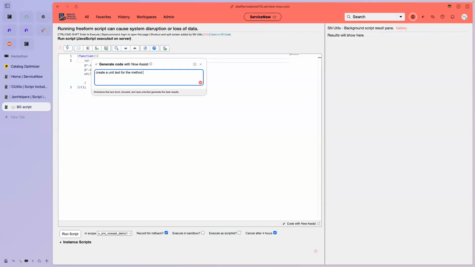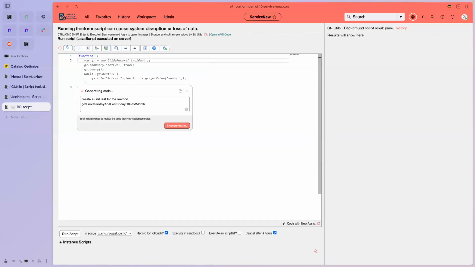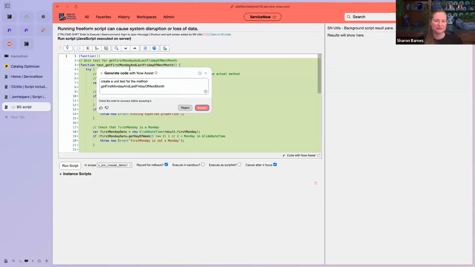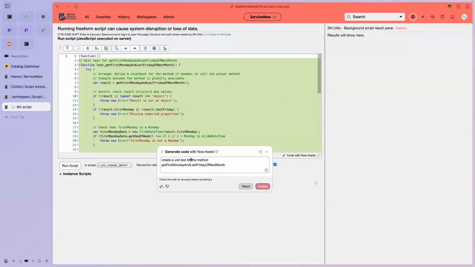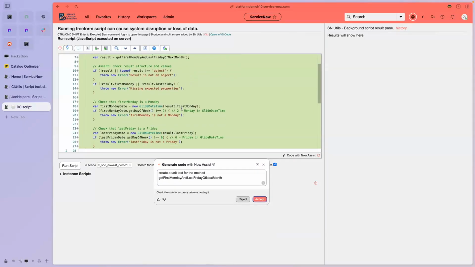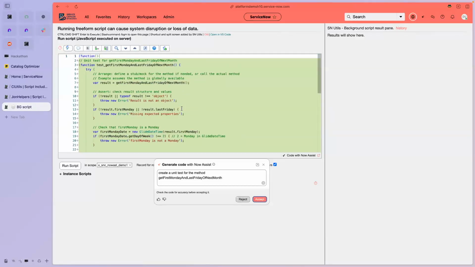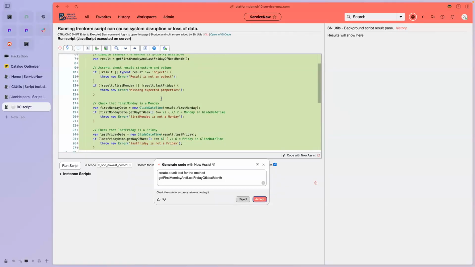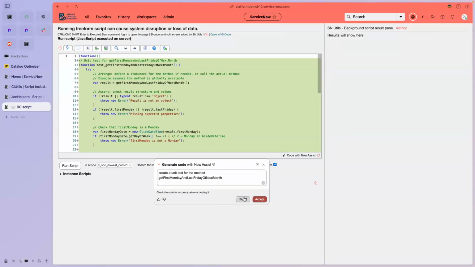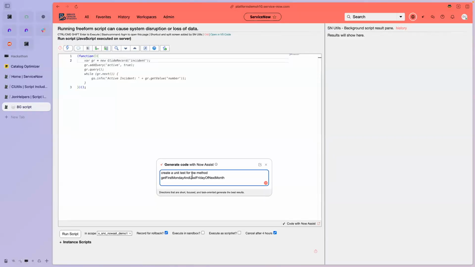for the method. Let's just see if I tell it the name of the method, if it'll figure out the script include. So it tries harder than me. What is this? I think that is not what I needed. It wasn't aware of the class. So let me add the class in there.